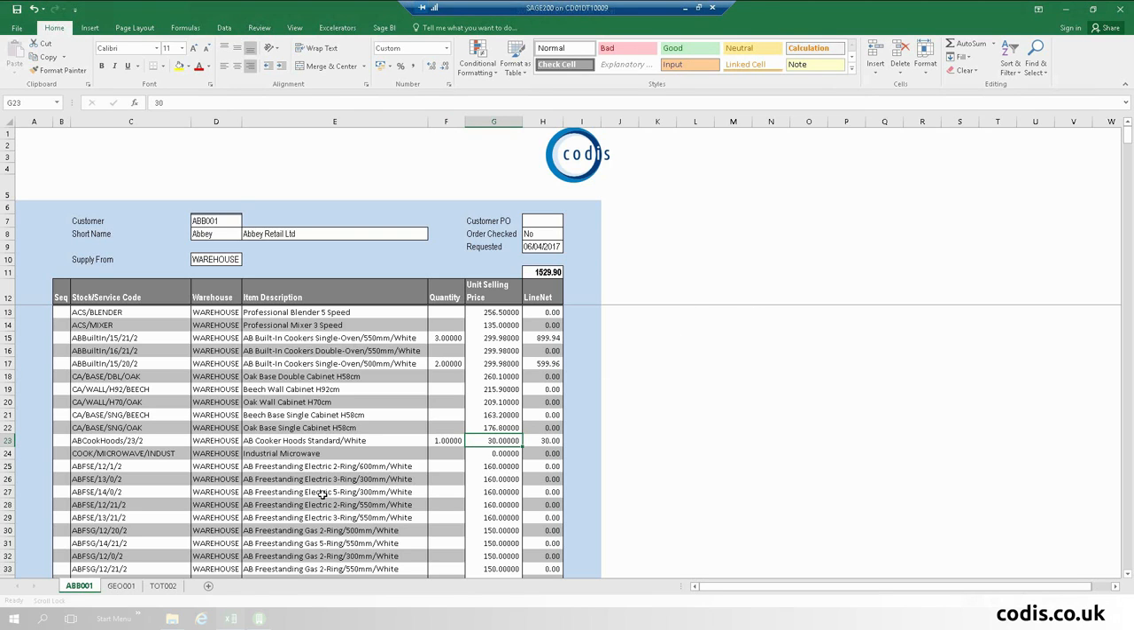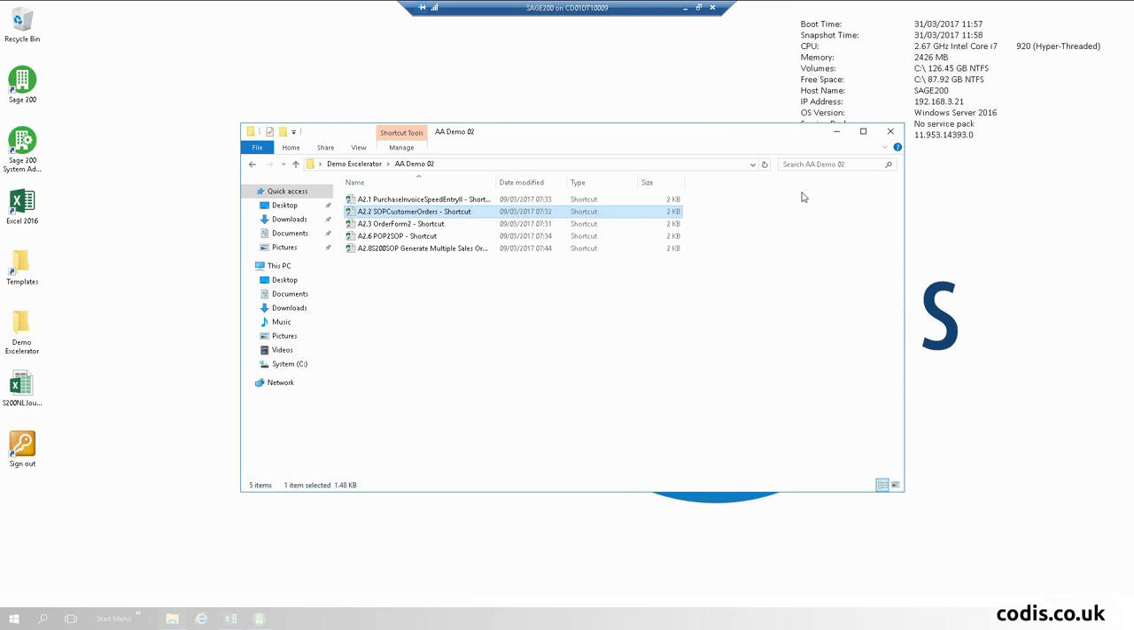What we've come across quite often as well is that the Excel sheet is emailed to the customer, and the customer fills out the quantities and then emails the client their order back.